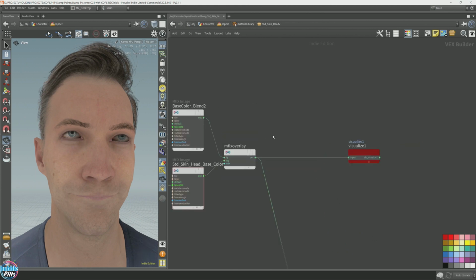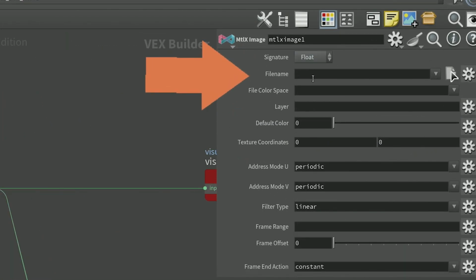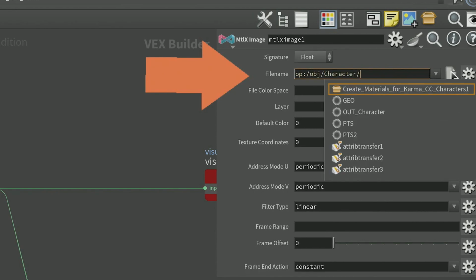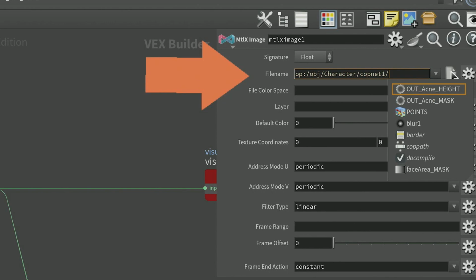Now let's bring in our mask data that was generated in COPs. So let's add an MtlX image, because it is an image. Well, it is a float because it's a black and white image, and we don't really have a file name. We have a network name, so we can use the operator path /obj/character, and this autocomplete is very handy. It was called COPNet1, because COPNet2 was the one that I created ahead of time. So COPNet1 was the one that we were working on, and that's what I mean by putting a null and prefixing it with out. It makes it easier to find when we're in Karma. Right now, we have a mask.